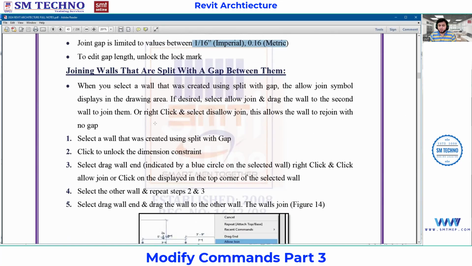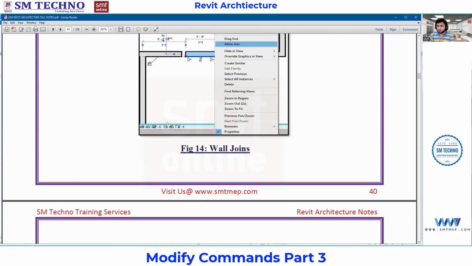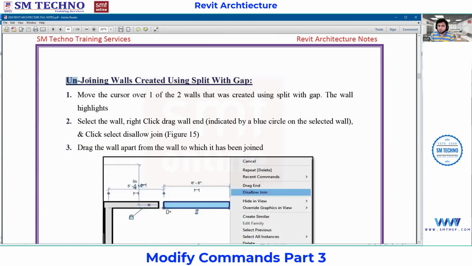Next, we have an option of joining walls. I'll be showing you this along with an exercise. In the split, there is a continuation to provide a split with gap option. This, as well as the unjoining option, these two things I'll be providing along with an exercise, hopefully after 3 or 4 classes, once we are done with chapter 3 and chapter 4 and start the exercises. I'll show you these two options then. So for the time being, just keep this on hold.